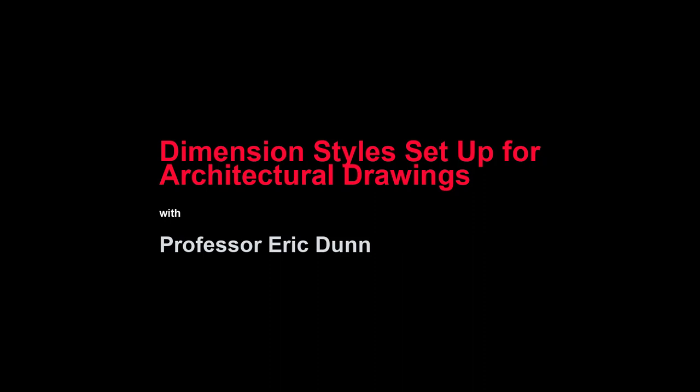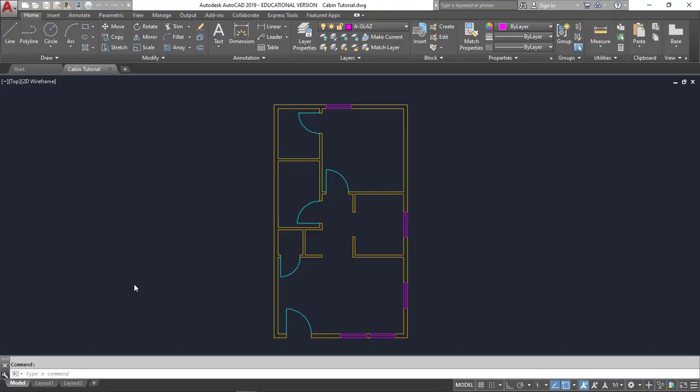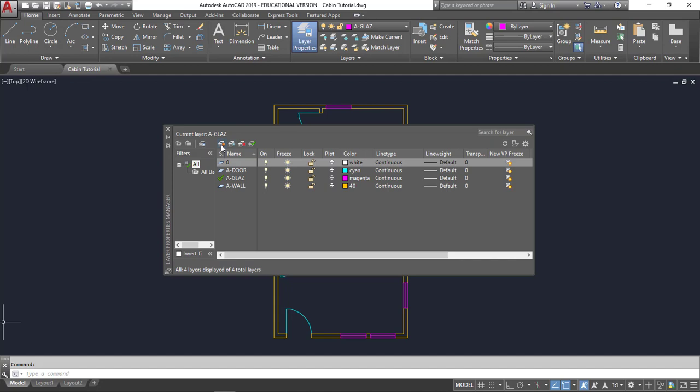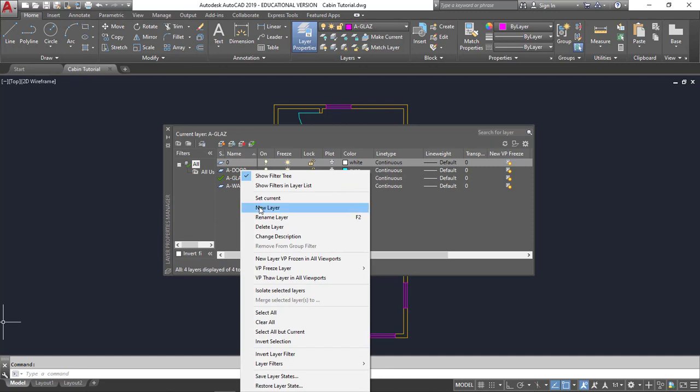In this tutorial, we will be setting up for dimensioning our architectural floor plan. The first thing I want to do is set up a new layer. So I'm going to go to my New Layers button, and I'm going to either select this button here, which is the star. I can do Alt-N, or I can right-click and select New Layer.